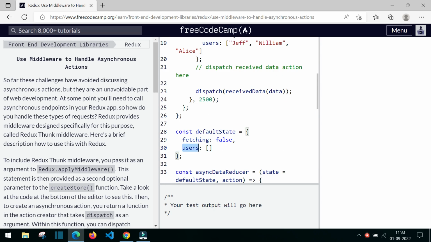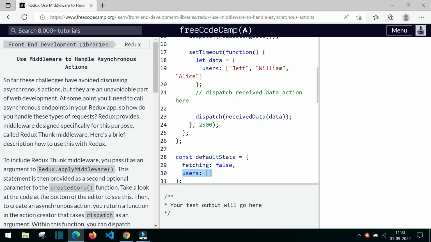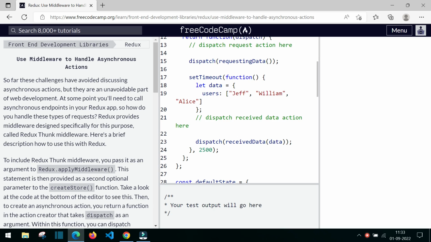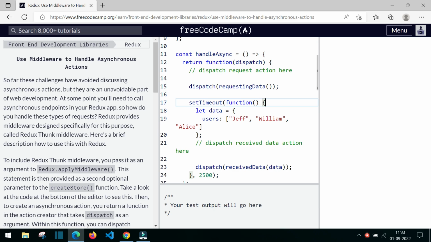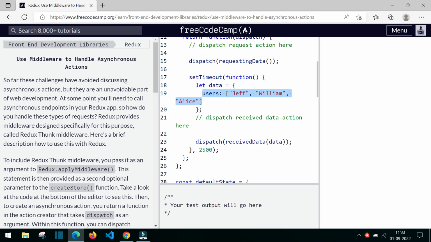initially you have users as an empty array. The initial state has users as an empty array. Now we will be receiving some data, like Jeff, William and Alice, and we will store it in it. So the initial function we are giving the name requesting data. So we are requesting the data for the users, then we are getting Jeff, William and Alice, and then we are giving received data.